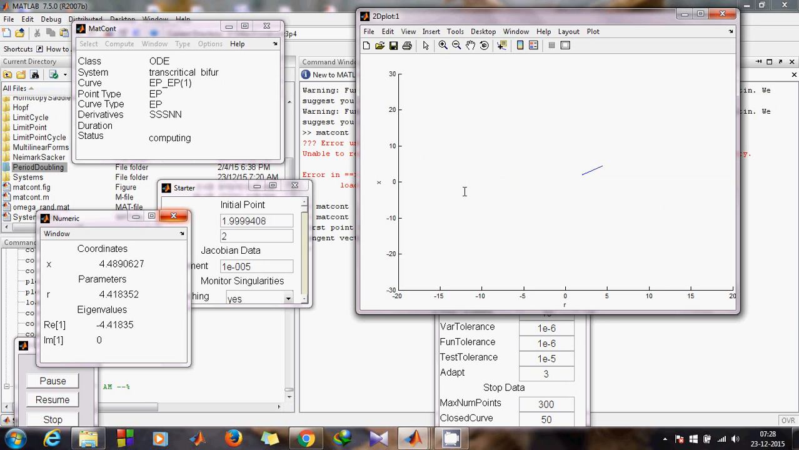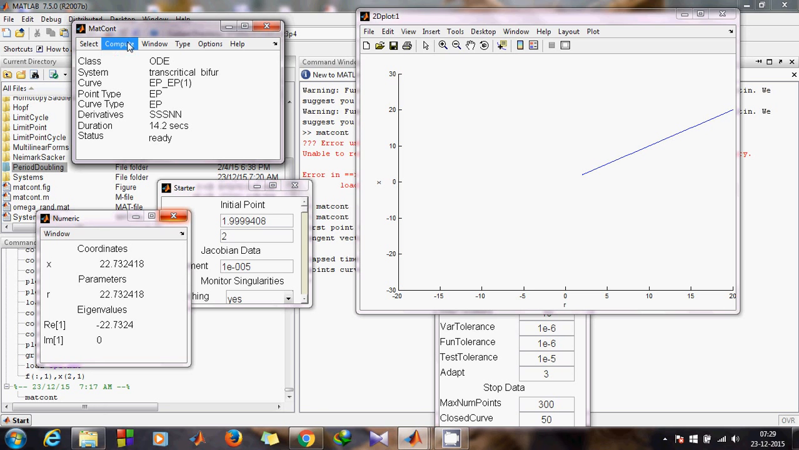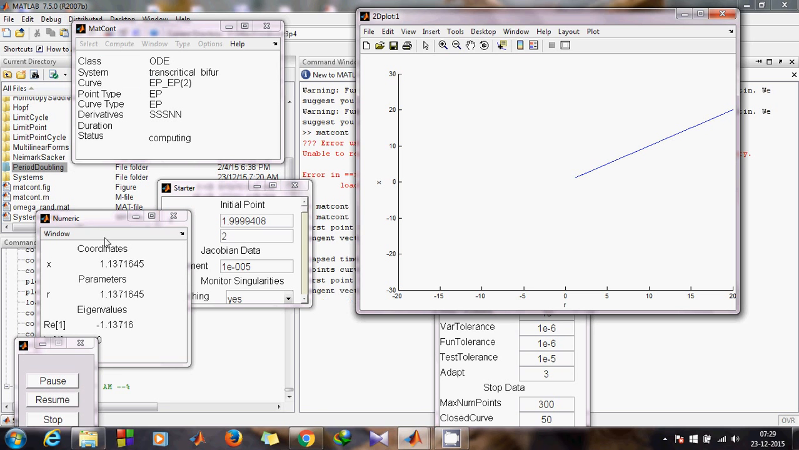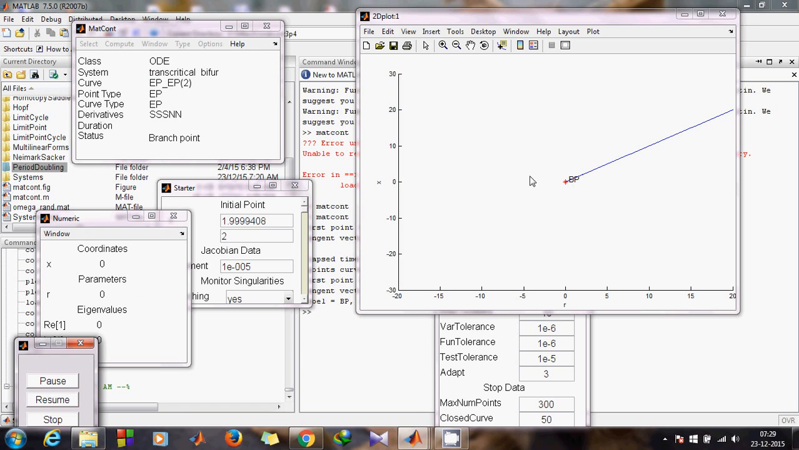We just look at the eigenvalues and the graph. So the upper part is stable, as the real part of the eigenvalue is negative. So it will go on increasing like that. Now compute backward. See, it's still negative, and here we are finding a branch point, and the eigenvalue became 0. So this is the point where stability is being exchanged.